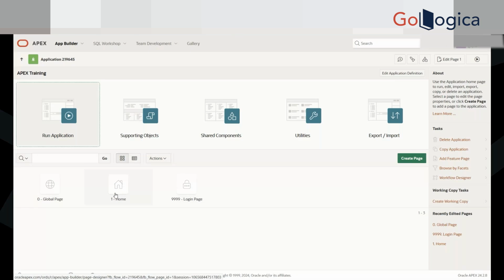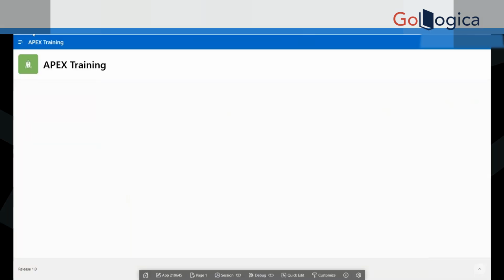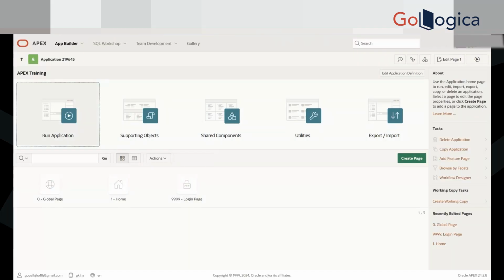Just like the application ID is unique, within the application, the page number is also unique. You can have the same name, like say page number 1 is named home. You can have many pages with the name home, but the page number will always be unique. Any questions so far? No, no. Okay.